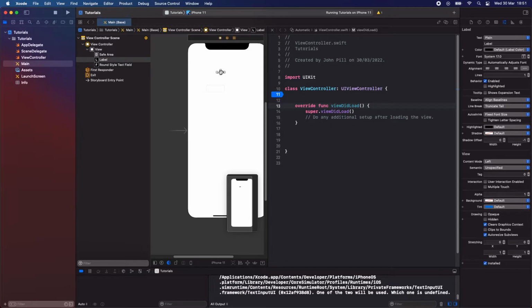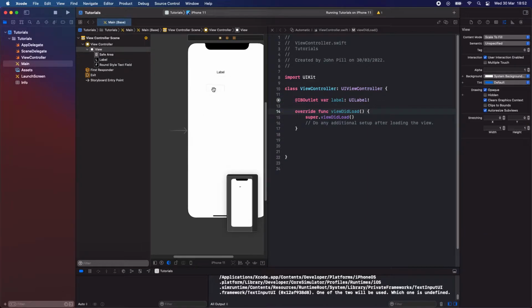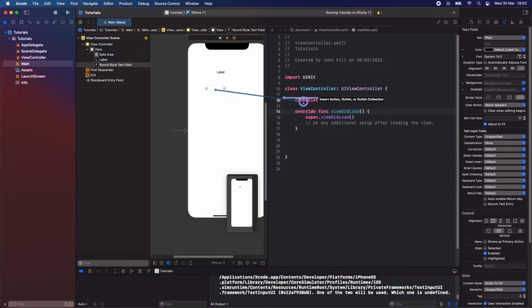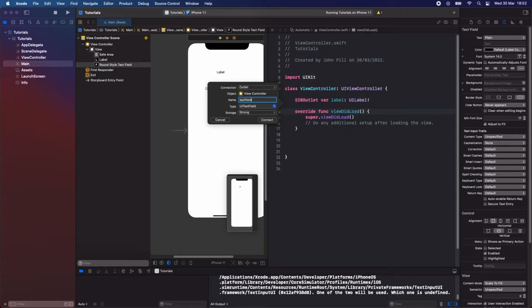So the first thing we need to do is create an outlet for the label, so we can code to it. So let's call it a label. Keep it nice and simple for this. Right. So then we want an outlet for the text field as well. So let's put this up the top here. So let's call this a text field.